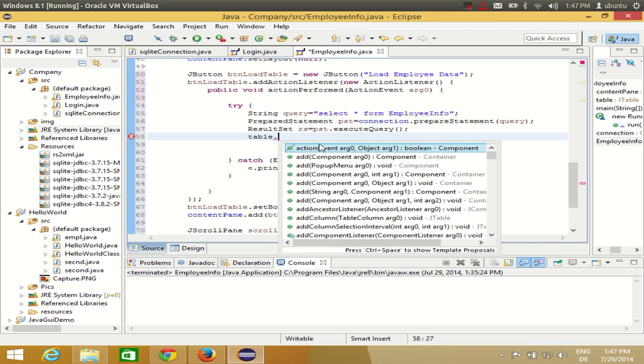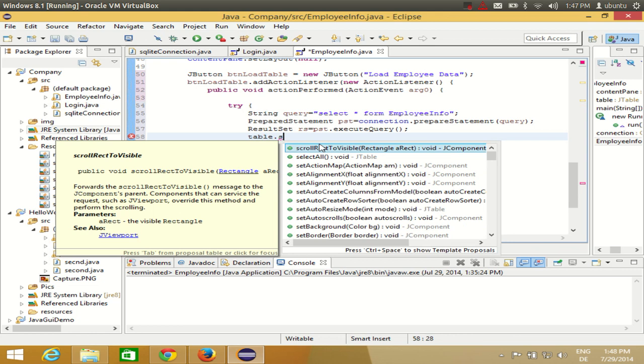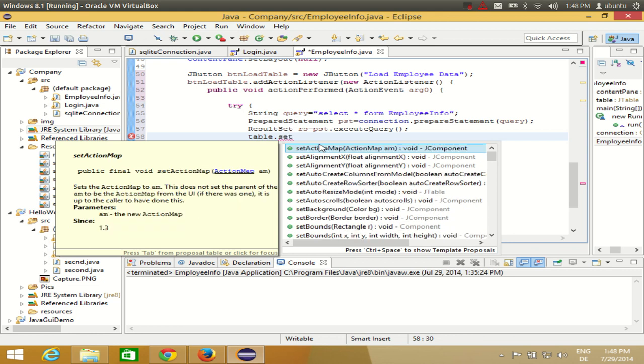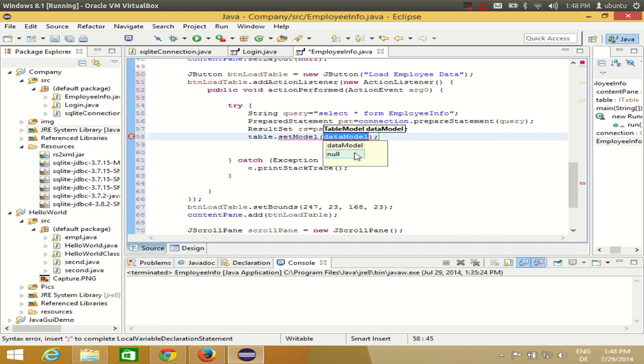paste the name of the table, dot set model, table.setModel, and in here we will paste our model. So what this jar will help us to do is use this result set to convert to our model. So what we can use is DbUtils. This DbUtils is a class inside this rs2xml, right?